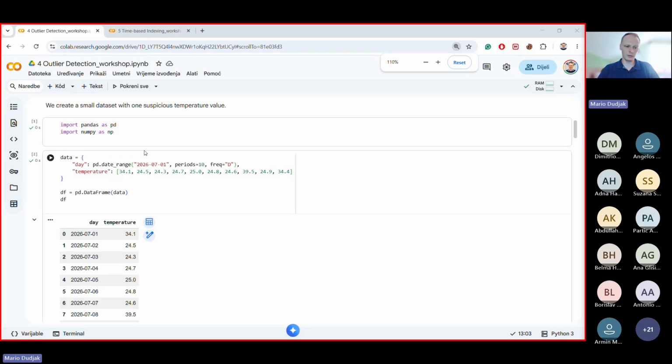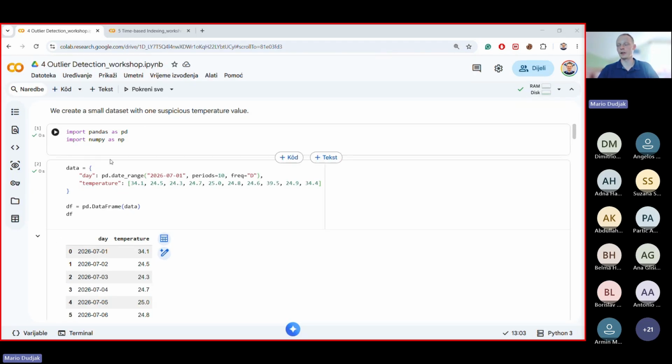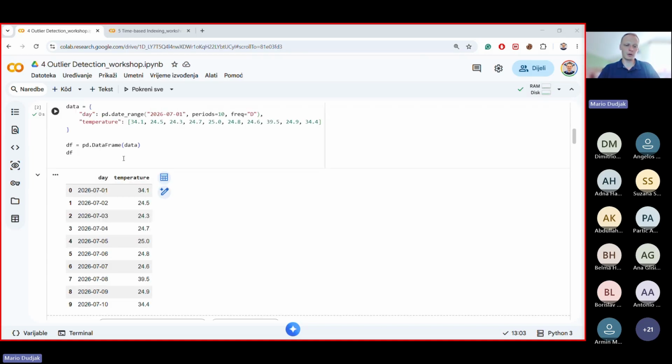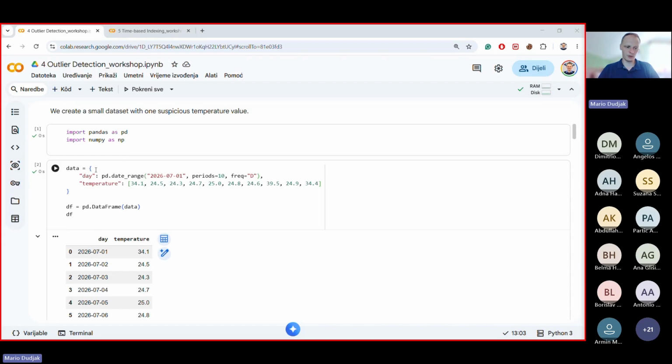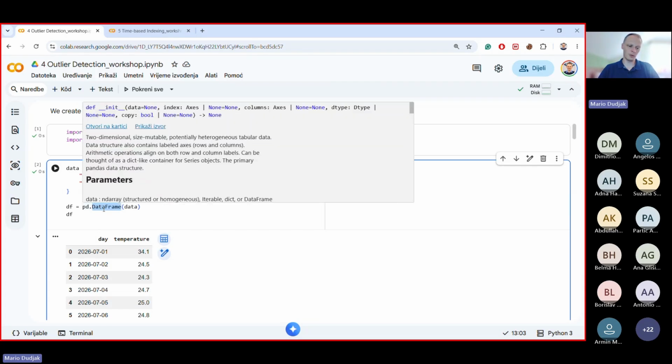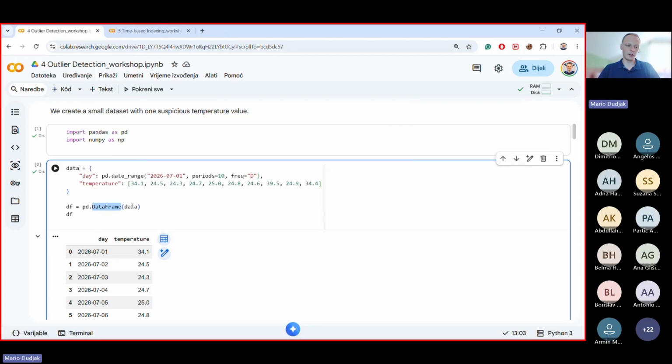So we will start immediately with importing the necessary libraries. We will again be using the Python libraries pandas and NumPy. NumPy is here only because it is a prerequisite for pandas. As in previous workshops, we will make a data set first by creating a Python dictionary, and then we will call the constructor of the DataFrame class and pass the Python dictionary to create a data frame.